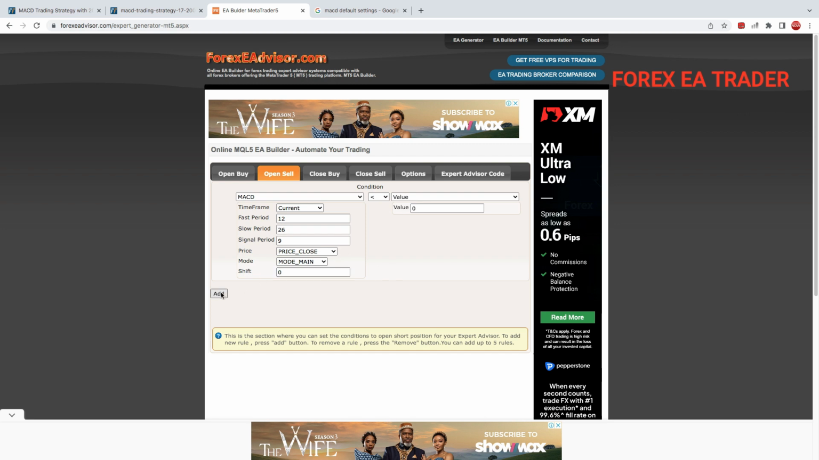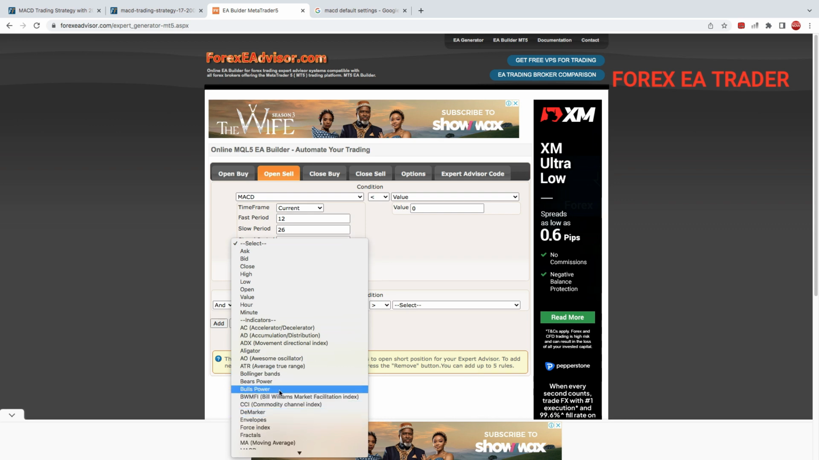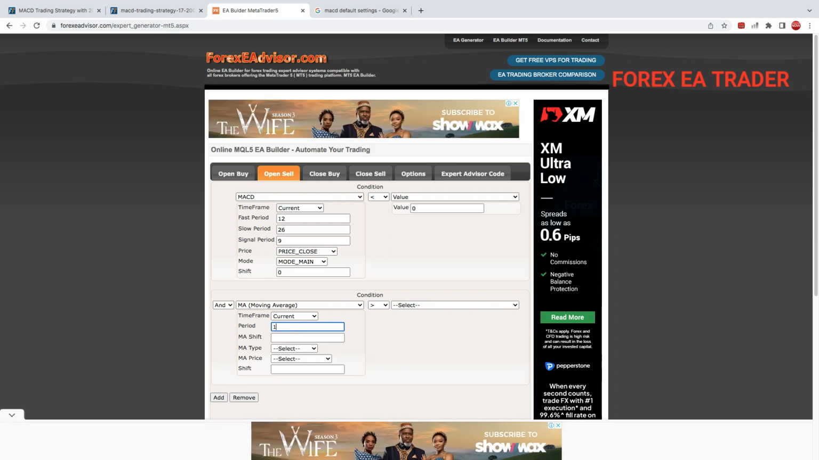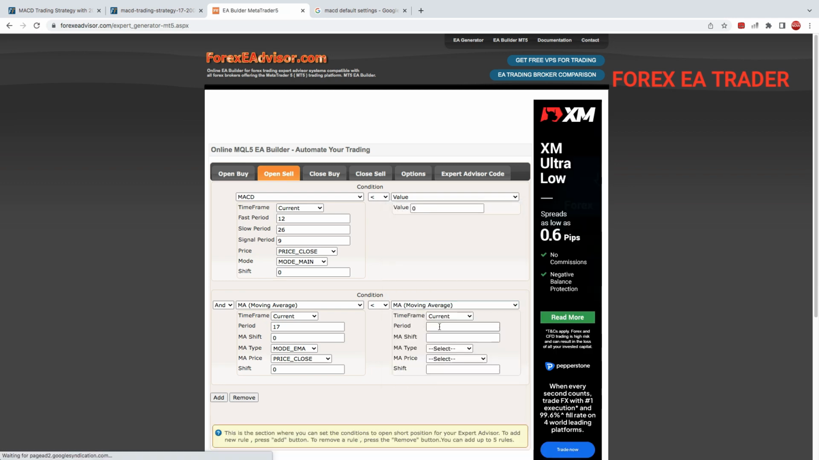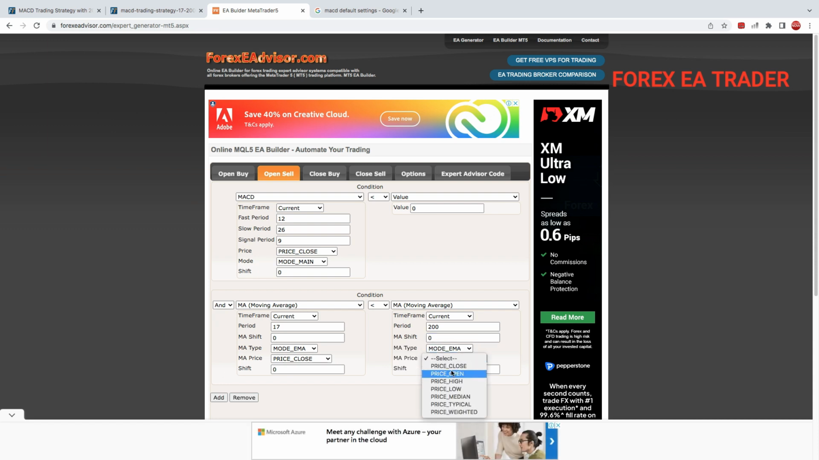Then we're just going to put a 0 there, and we're going to add another indicator, which is our moving average crossover, and we are going to say our 17 moving average. Shift is going to be 0, type is going to be EMA, price is going to be close. It needs to also be below moving average 200, shift 0, type EMA, price close, 0.